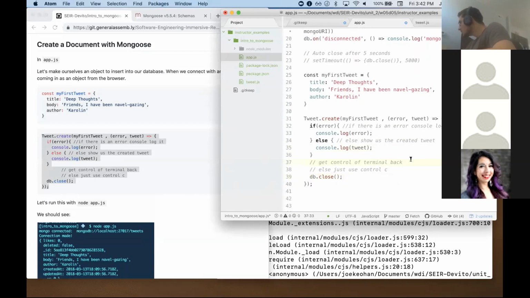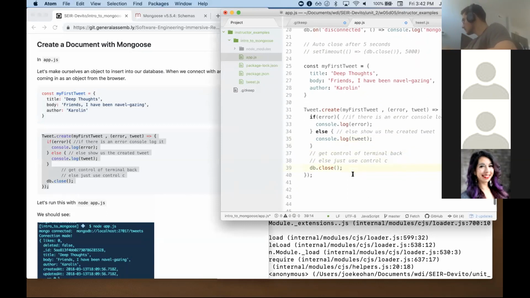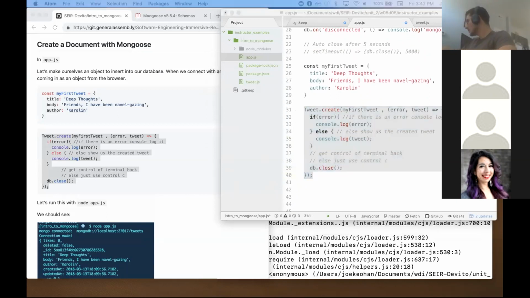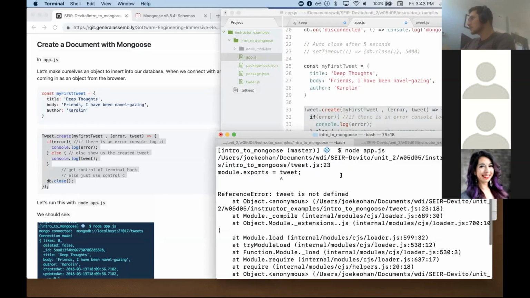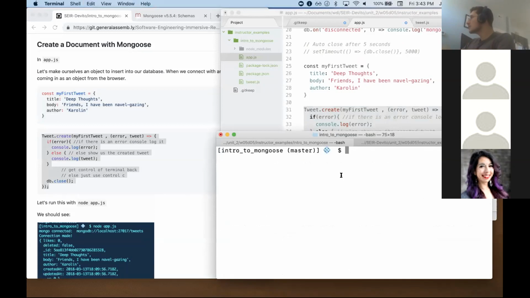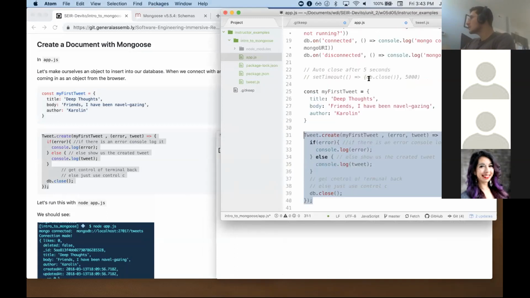Okay, so to get control of our terminal back, we could use Control C, or we can just disconnect from the database there. So let me select this out. There you go. Sure we all get it, and then we'll run it together. Save my file.